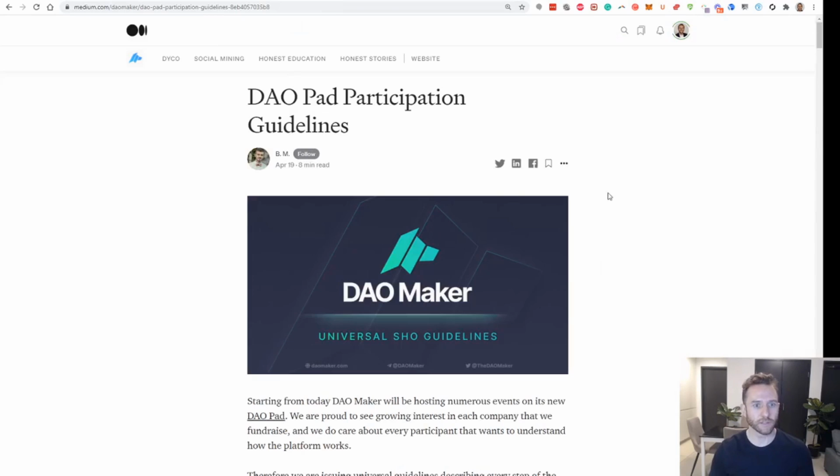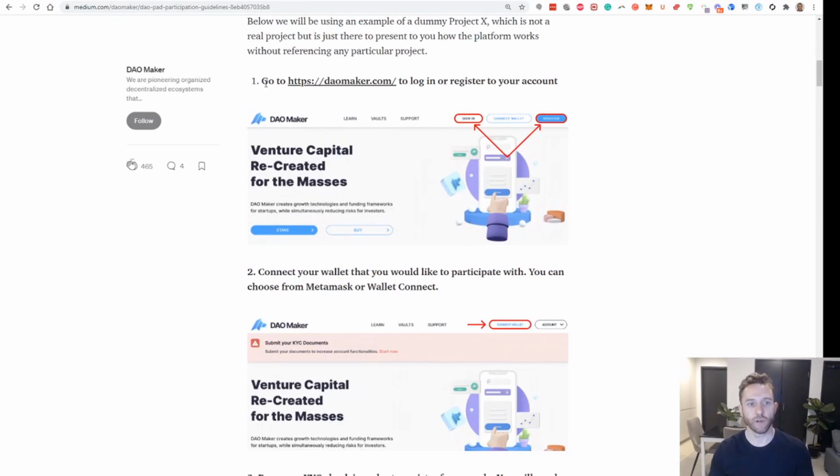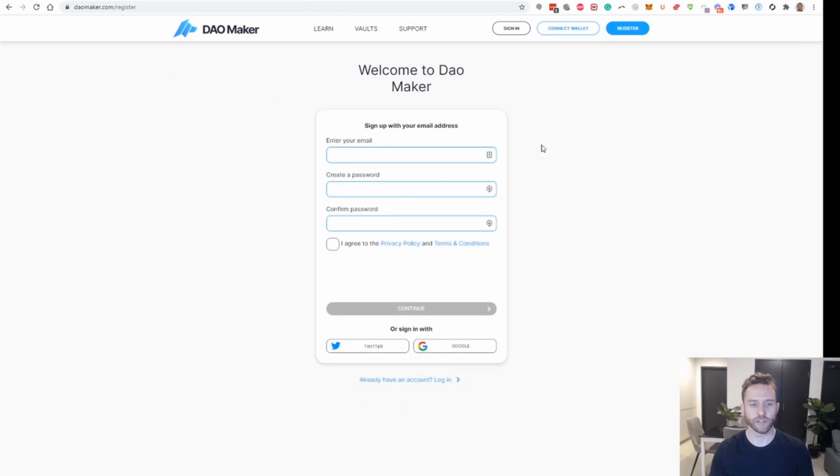Now, this document covers the DAO Pad participation guidelines. This is a Medium article, which we'll link in the video, and it basically walks you through what you need to do. This is the document that we're going to be following today. The first thing you want to do is go to DaoMaker.com and log in or register an account there. You simply go to register and set up a new account, or sign in if you have one already. So I'm going to go ahead and do that.